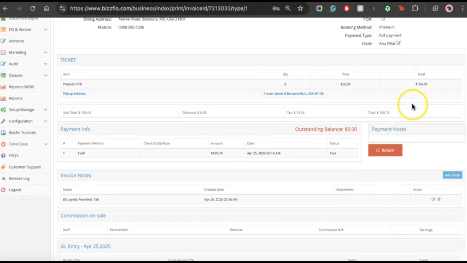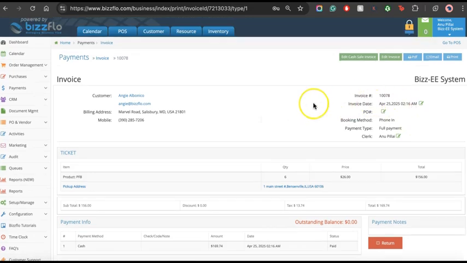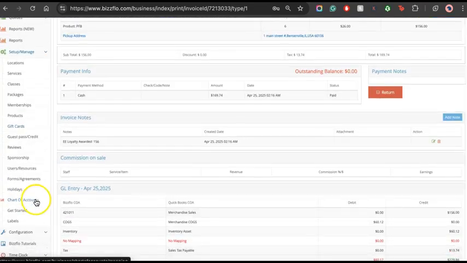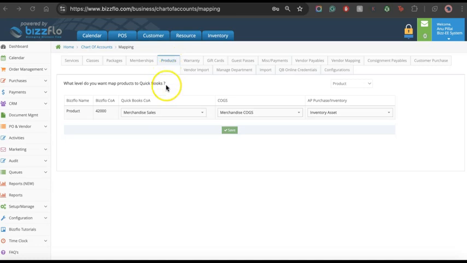Sales tax payable is credited based on the applicable rate. To review accounts, go to Setup Manage Chart of Accounts. Under Products, all sales are categorized under Merchandise Sales, with a single COGS bucket. For categorized tracking, you can create separate accounting buckets for each product type. However, BizFlow's reporting system allows detailed sales breakdowns without requiring category-level accounting segmentation.